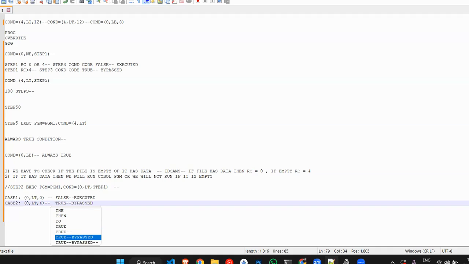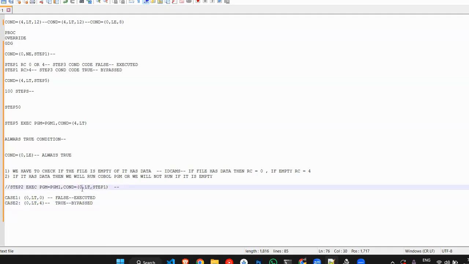See, in the first shot only it worked this way. It is simple actually. Like this, we'll always try. We'll try with 0 LE, 0 EQ, 0 NE, 0 LT. Then we'll go to 4, 4 EQ, 4 LT, and whichever matches, that one is the final one. So if in the second step we use this condition, then it will perfectly work.